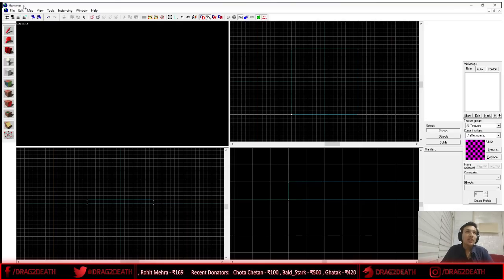Okay, now since I've created this block, now we have created a first block. So obviously right now you'll be seeing everything in black.